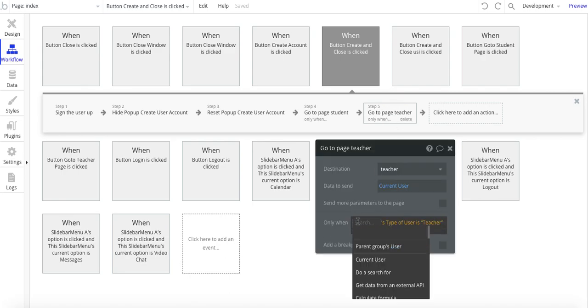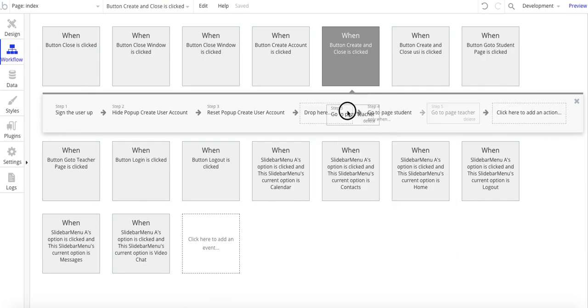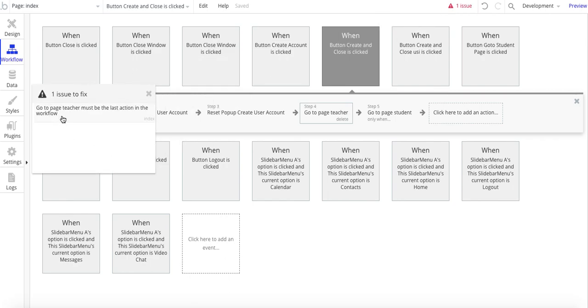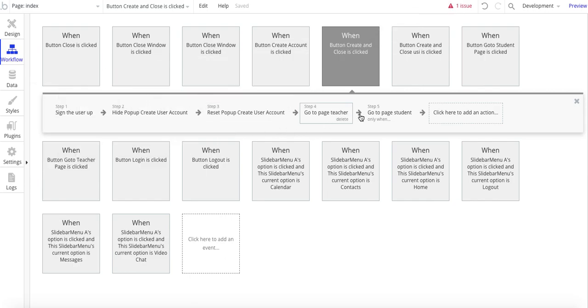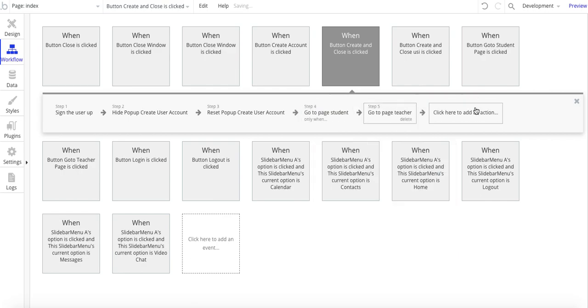Now if I go and I delete this like I originally had, and then I move this back over, I get a warning now, an issue. So it says, go to page teacher must be the last action in the workflow. So one thing you need to be aware of with Bubble is that unless you have a condition, or only when, okay, this is blank, it has to be the last step in the workflow, issue goes away. So that's just something to be aware of, the behavior within Bubble.